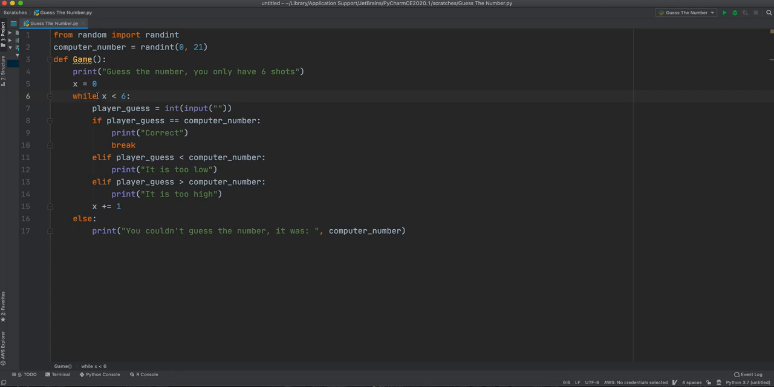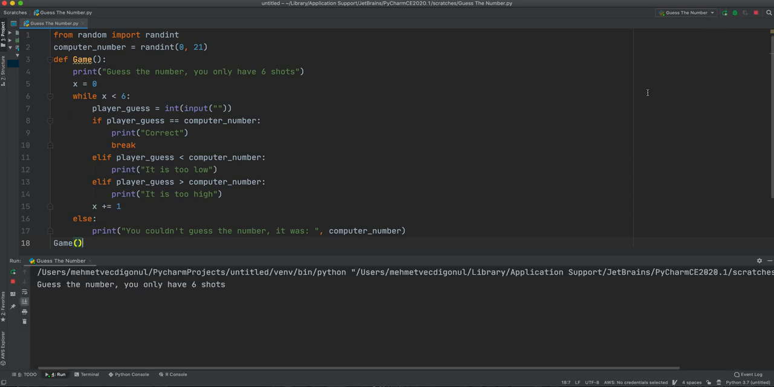Then we created a while loop saying while x is less than 6, we will have this function of the game. It contains our input and then compares our input to the computer's number here. If we guessed it correct, we would break out of the loop. And if we can't trigger this part of the while loop, we would have an else statement saying that you couldn't guess the number, it was the computer's number variable. Let's call our game and try this out.